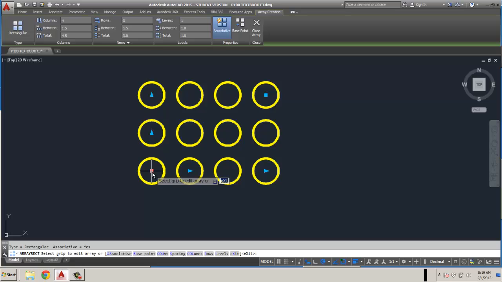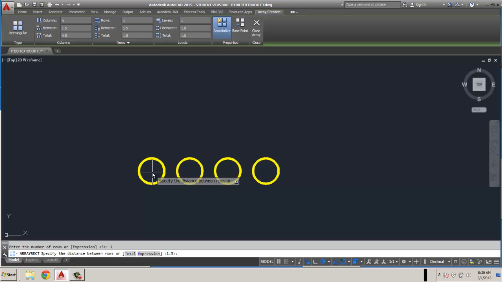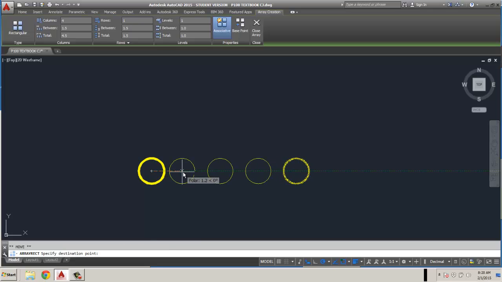I want to do an associative. It says create associative array, yes. Base point, my rows is 1. My columns is, oops, I only have 1 anyway. So there's my base point. If I bring this out, it says what's the spacing you want? I'm going to say 2. I'll say 4.